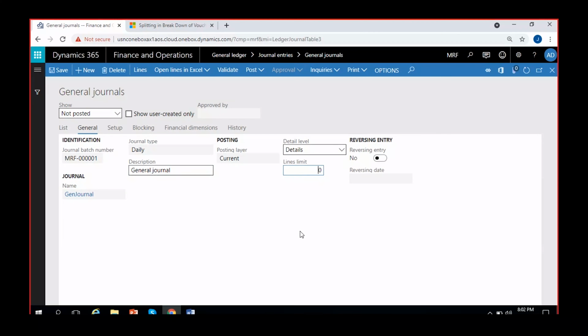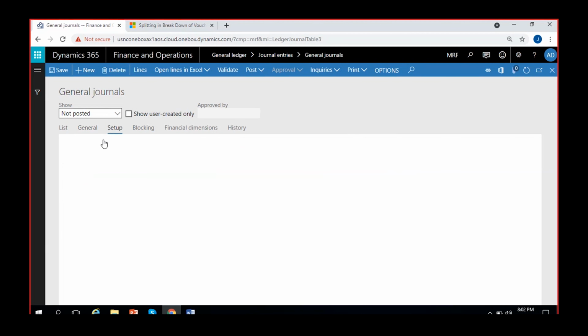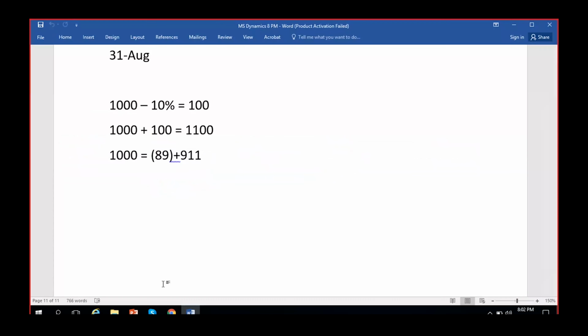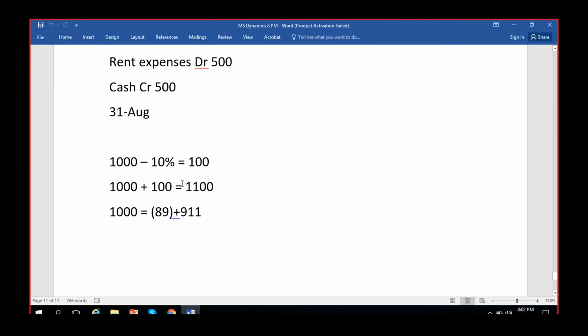Then we have seen these sales tax options, how the amount includes sales tax works, and what happens if I keep it as no. I told you with an example like this one. Tax will be calculated upon the base amount if it is excluded, or set to no. If it is set to yes, the amount will be included within the sales tax. Like within this 1,000, the base amount will be 911 and the sales tax amount will be 89. So the sales tax amount will be included within the total amount.